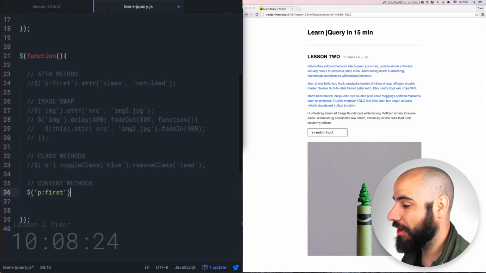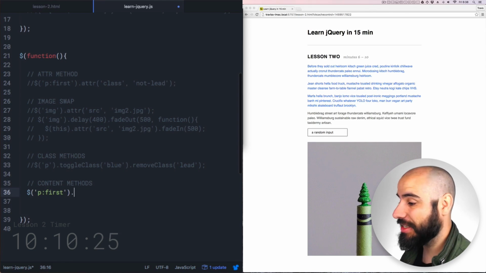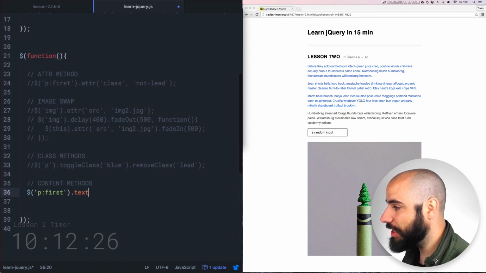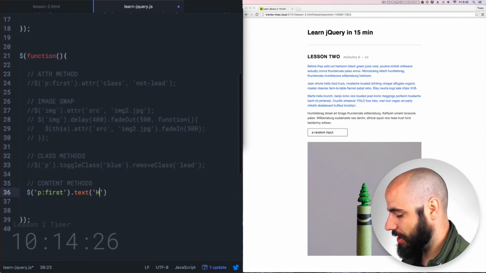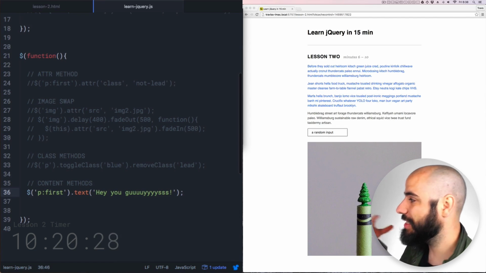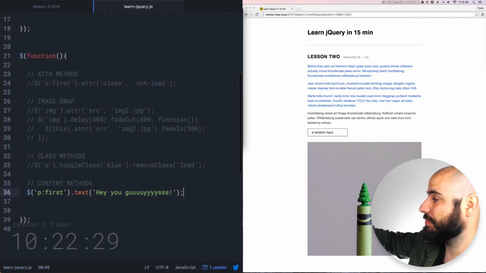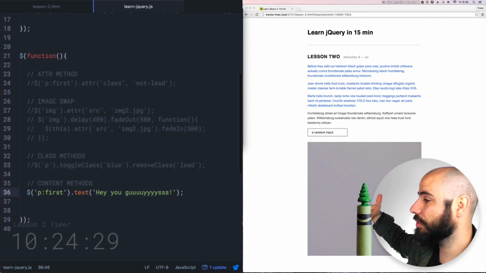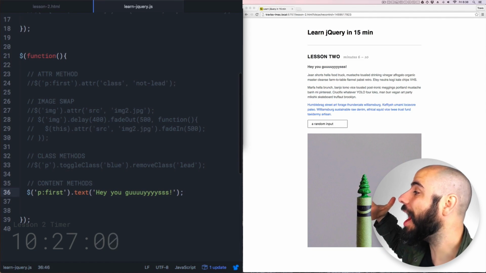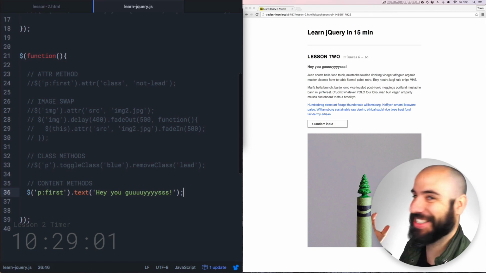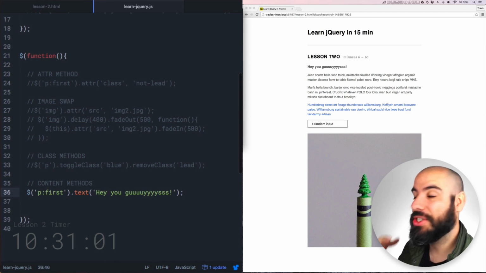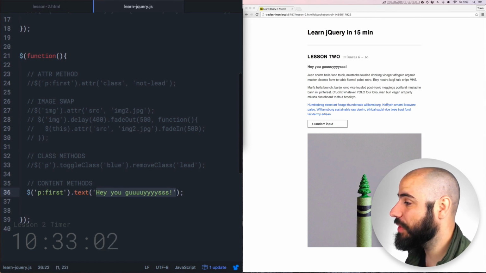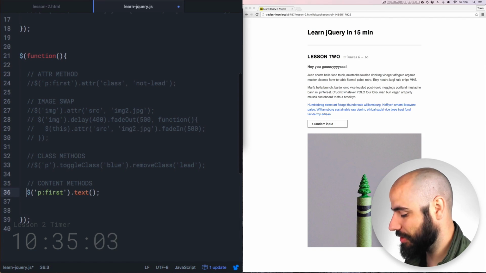Let's look at that first paragraph tag and let's change the text of it. Using the text method, we'll say, hey, you guys. And when we save it, the content where it says before they sold out, now it will change to, hey, you guys. This is exciting, right? You can use the text method to set text like we just did, or just even retrieve it and stash it in a variable or something.